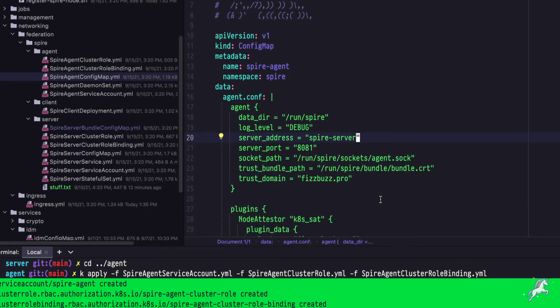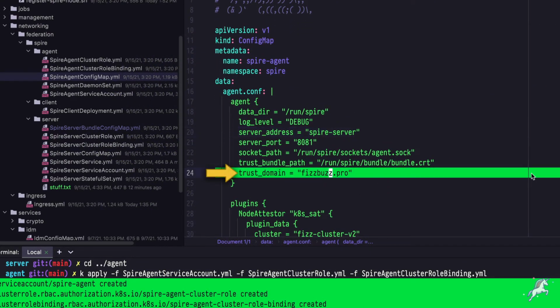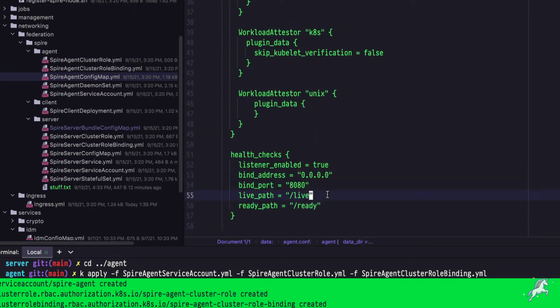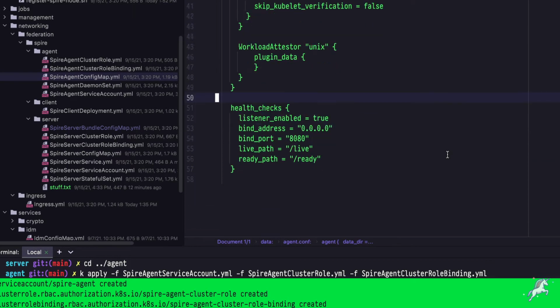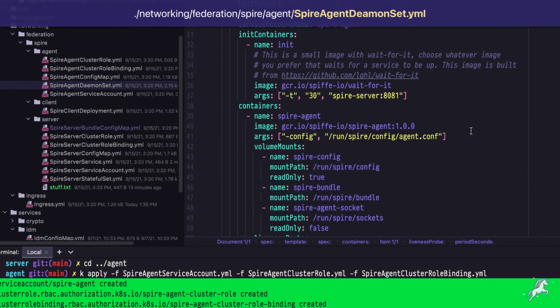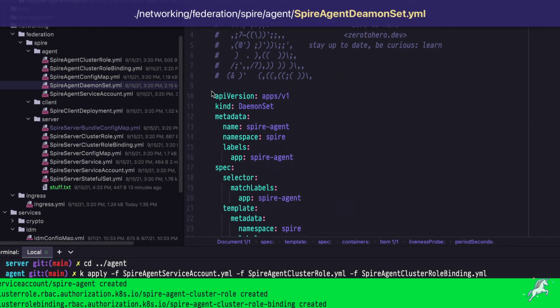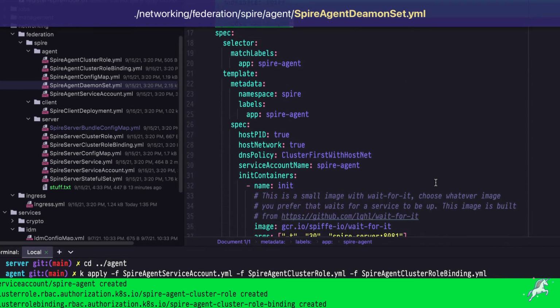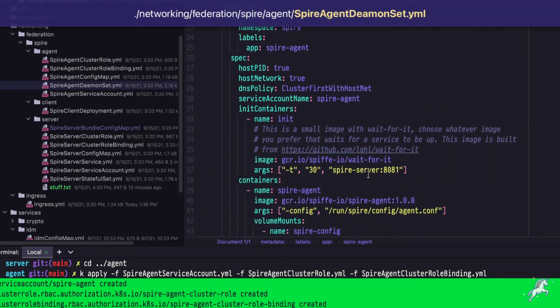For example, the trust domain is set to fizzbuzz.pro instead of the default, which was example.com, and that will cause us some troubles that we'll see down the line. Again, these are health and liveness probes that the agent daemon sets will be exposing. And here is the SPIRE agent daemon set manifest, which will do the actual heavy lifting of distributing the certificates and managing them, rotating them, expiring them, and stuff like that.